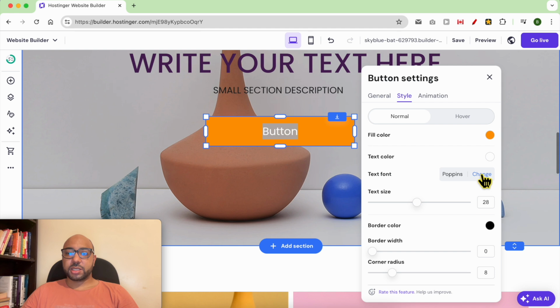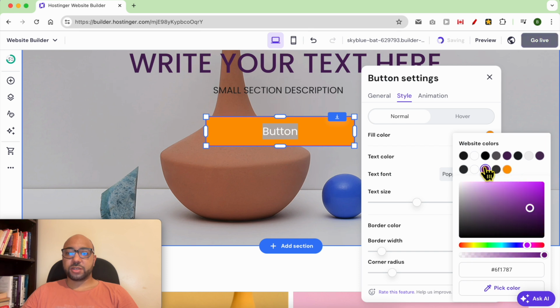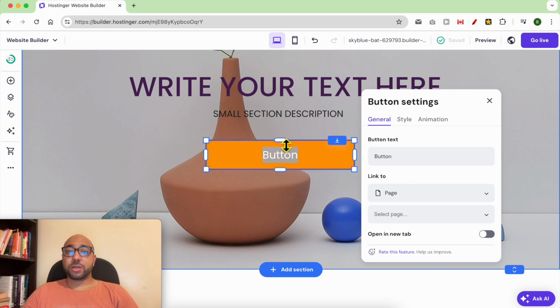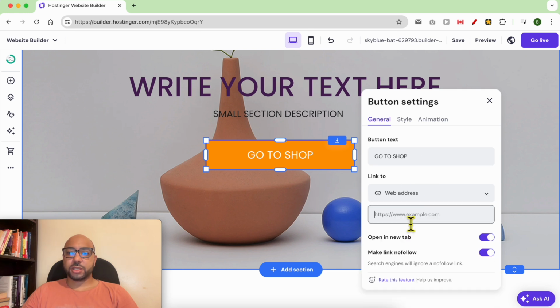You can edit the text font, the border width. Let's create a border color, for example, this color. You can also link this whole button to a page. You can first edit the button text, for example, shop now, or go to shop. You can link to a page or a web address.